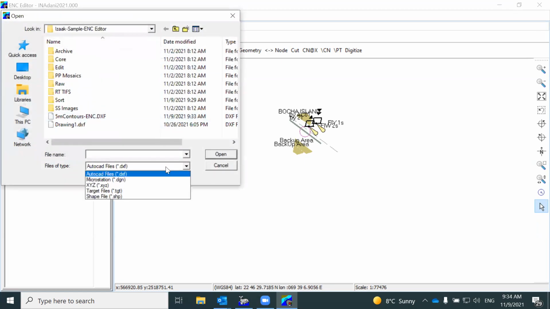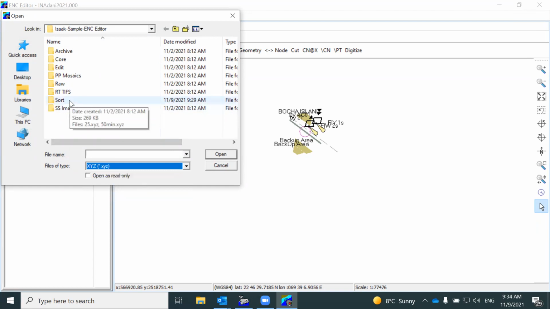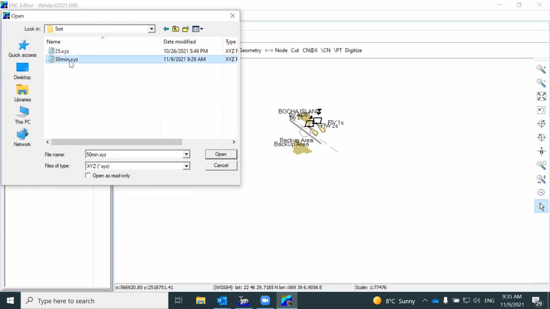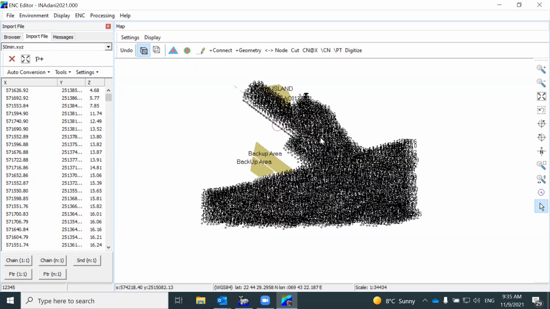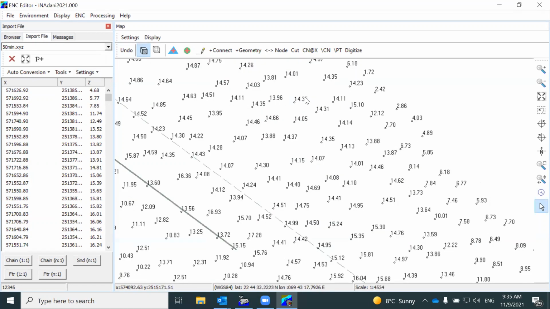And the program is looking for DXF charts. You can import XYZ, DXF. So let's start with the XYZ. I want to import my soundings first, all right? So XYZ type. Well, XYZ should be in the sort folder of the project. And that's my XYZ file. You can see this new tab in the object browser here. It's called import file. So the program is giving you an option here. What do you want to do with this imported data? Right now it's an XYZ file. You can see the points with the labels.